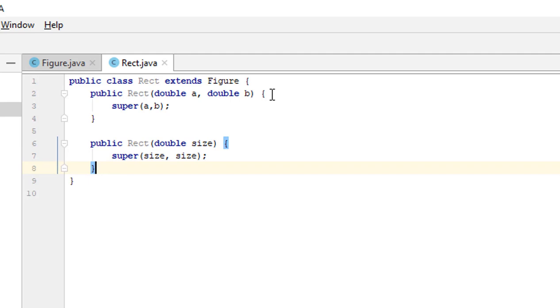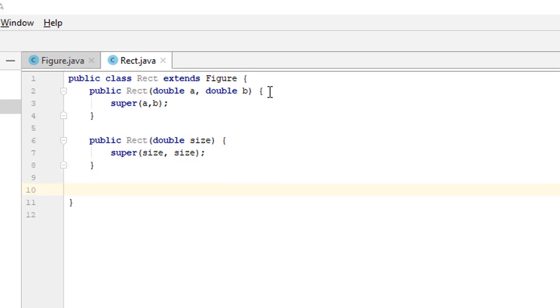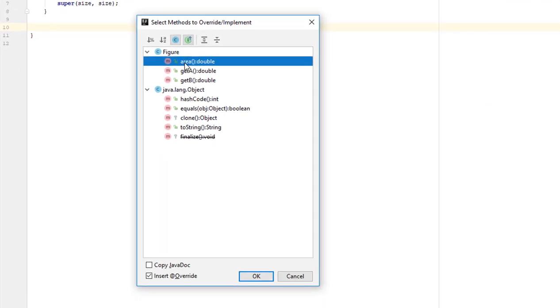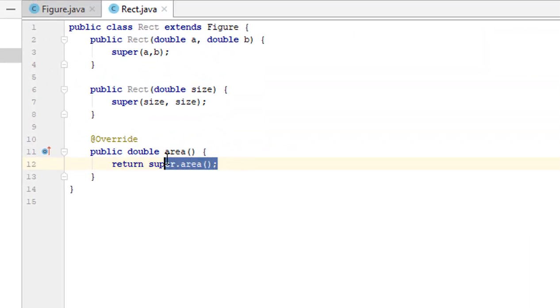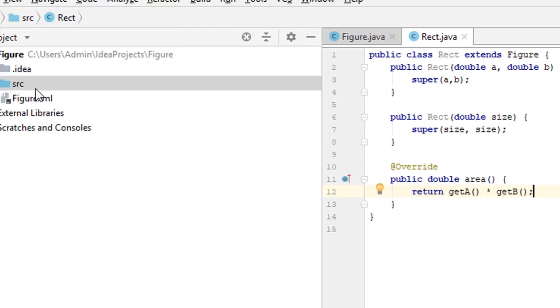Let's override the method area. Press Ctrl plus O. Select the method we want to override, area. We will return A times B. Since we have no access to the fields, they are private, we call getter methods: get A times get B. That is all. We have finished working with this class.